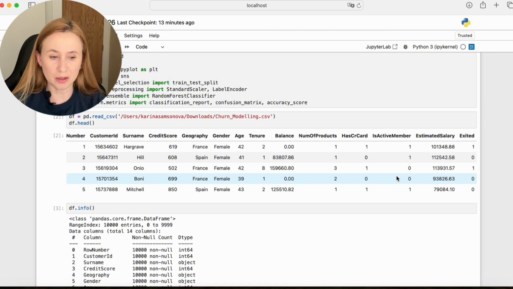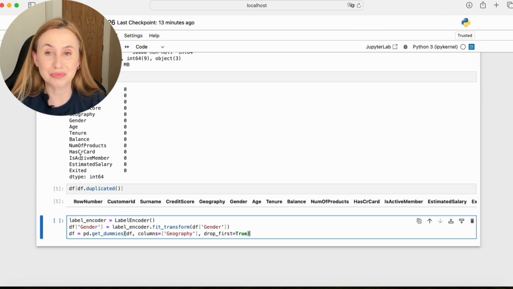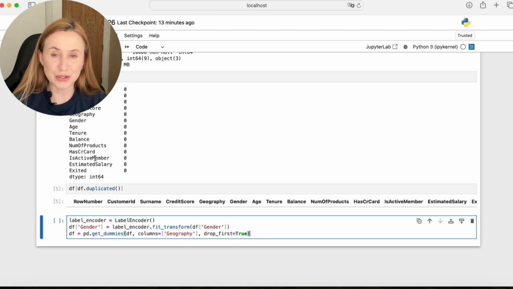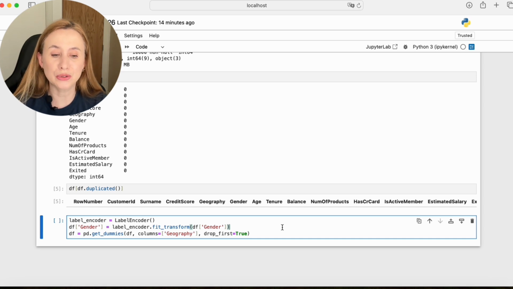So we have number of products, has credit card, is active member. I will keep these columns. We will not bucket age, we will not create any new columns. The only thing we need to do, we will convert our categorical variables to numerical values using label encoding or one-hot encoding. When we were importing our libraries, we imported the encoder. So we say label encoder equals LabelEncoder brackets, and then we convert our gender column because we have female, male. We need to convert it from categorical to numeric values.